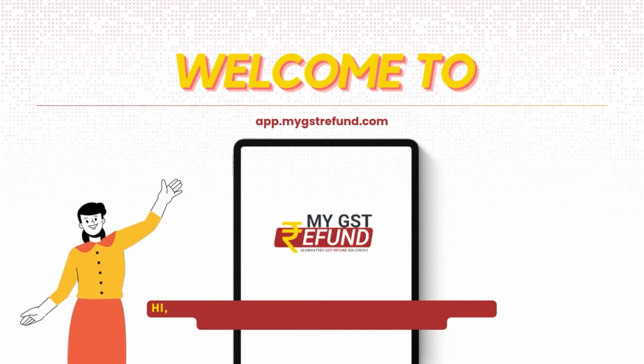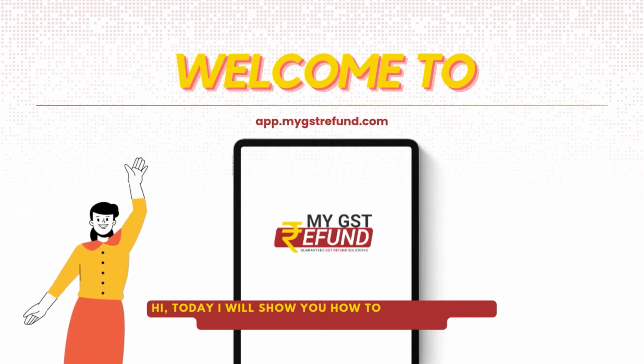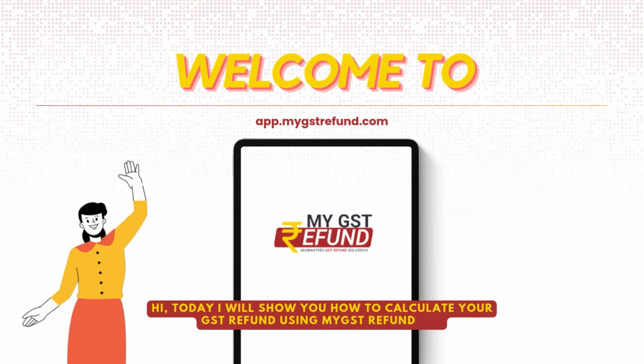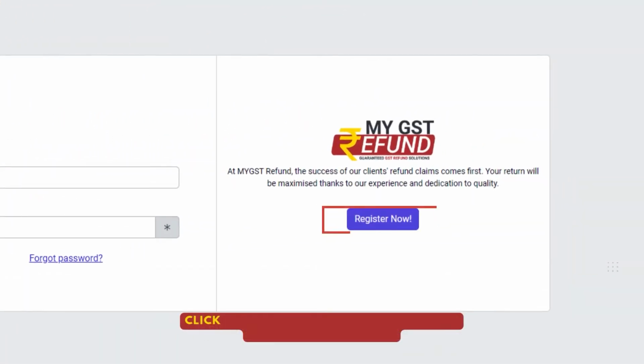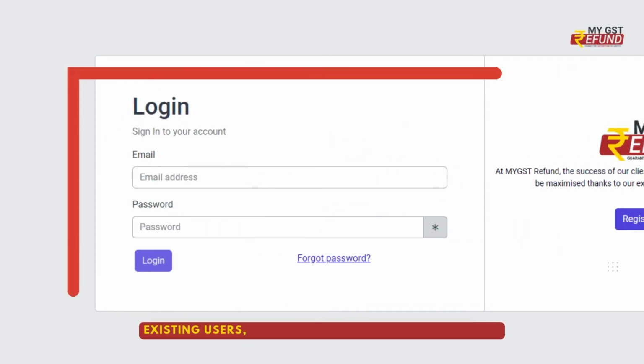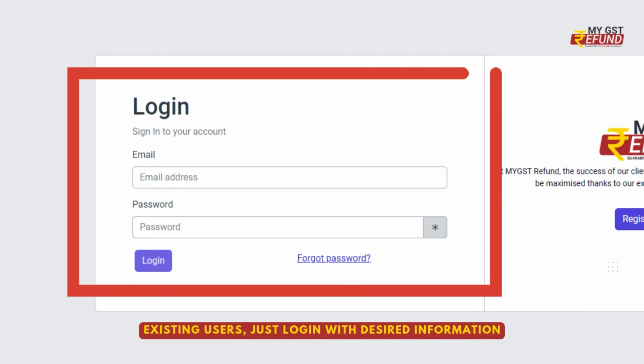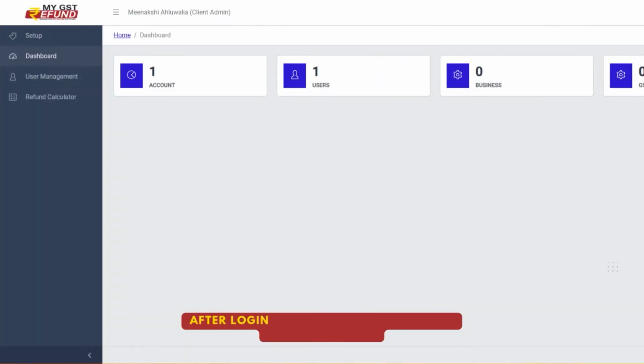Hi! Today I will show you how to calculate your GST refund using MyGST Refund app. First go to MyGST Refund app. Click on Register Now. If you are a new user or if you are an existing user, just log in with the desired information. After logging in, the dashboard screen will be shown like this.